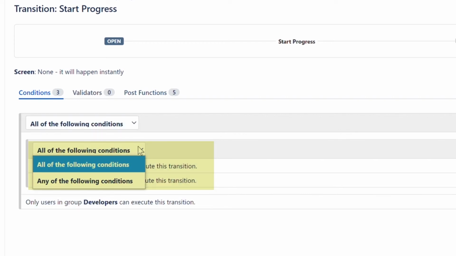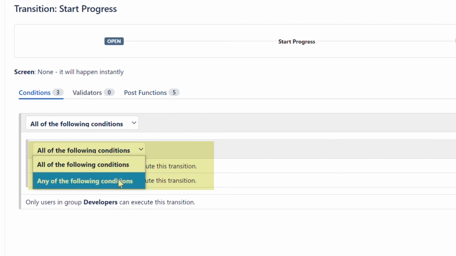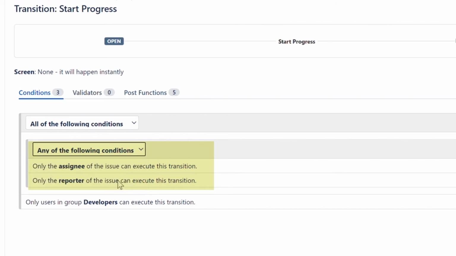On the grouped condition, I'm going to change the drop-down from all to any. So essentially, what this grouped condition says now is that either the current assignee of the issue or the reporter of the issue can select this transition. If I selected all of the following conditions, the user would have to be the assignee and the reporter before they could transition this issue. This is where grouping comes very helpful.